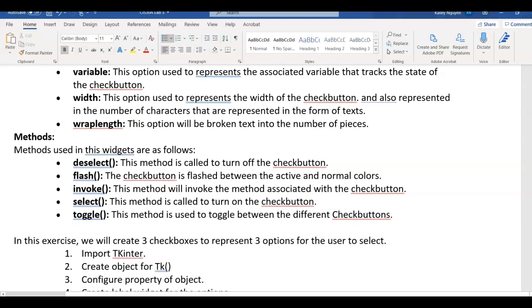Now the methods that we can use with these widgets are deselect, where they can uncheck; flash, where the button will flash between the regular and the other color that was set; invoke, to associate the check button with a certain method to call; select, so when they click it, it actually selects and keeps that option; and toggle, which allows you to toggle between different check buttons.